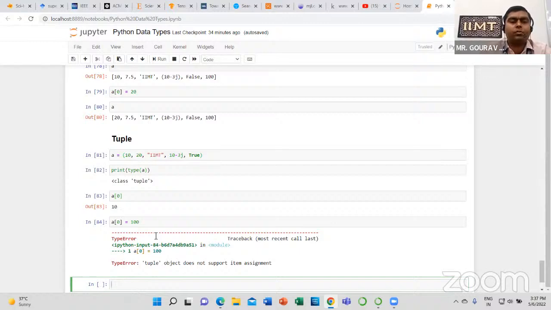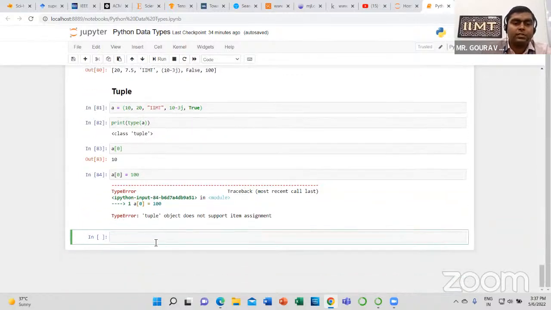I hope this is clear to you. This is the basic difference between list and tuple. List is mutable in nature and tuple is immutable in nature. Means you can modify the content of a list, whereas you cannot modify the content of a tuple. That is the basic difference. So this is tuple. Now a few more data types are remaining, two or three, so I am going to cover those also.